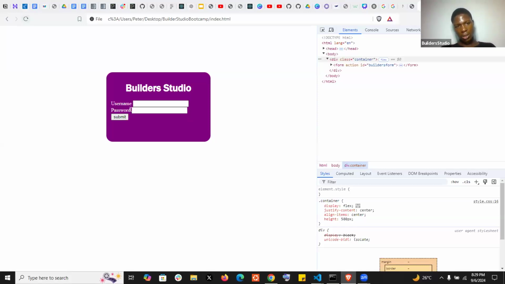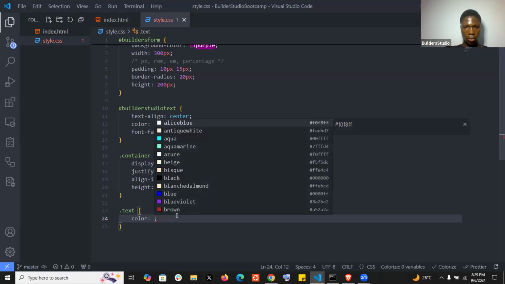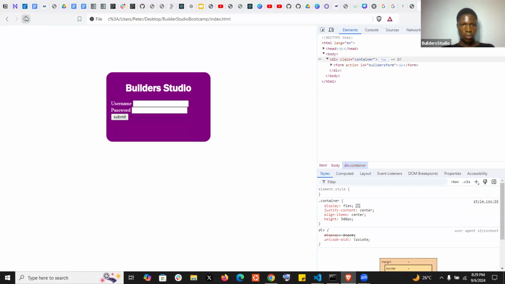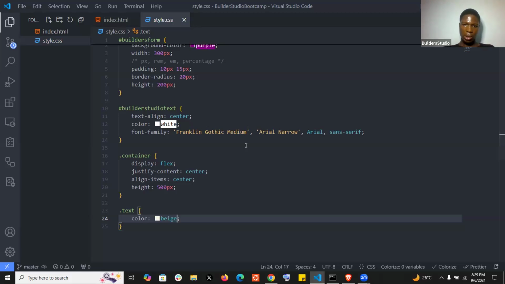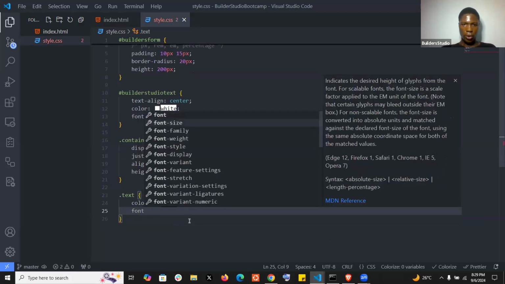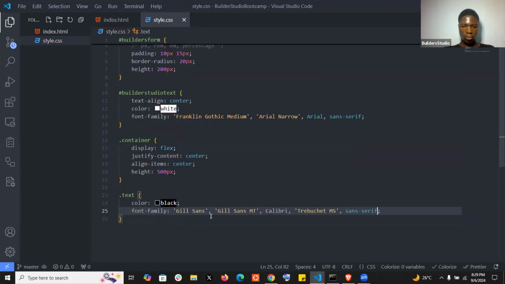White doesn't look so nice. What color goes with purple? Beige. Let's see, there's beige to purple. Oh, it's not really nice. No. You guys are not so very fancy. Let me try to change the font. Maybe the font will make it look better. Font family. Let me make it this as well.